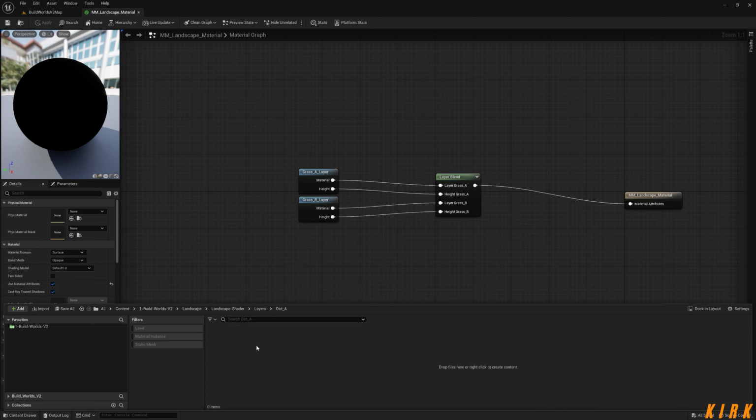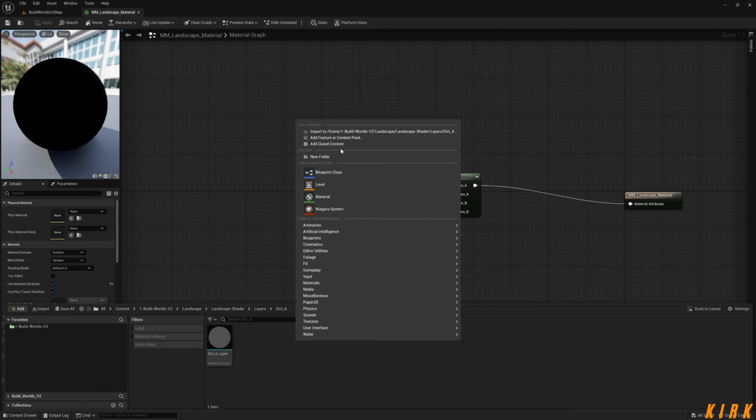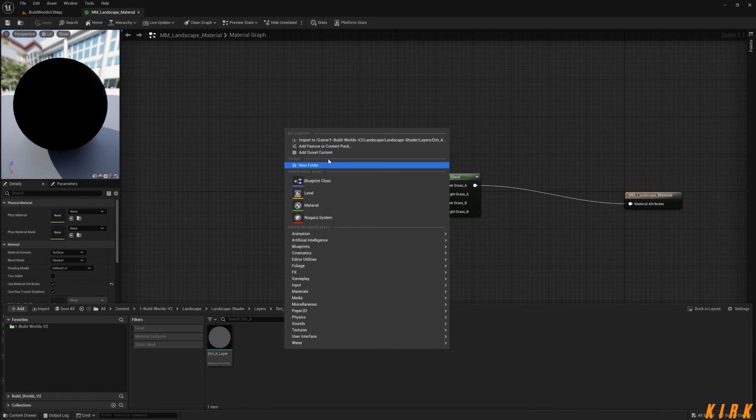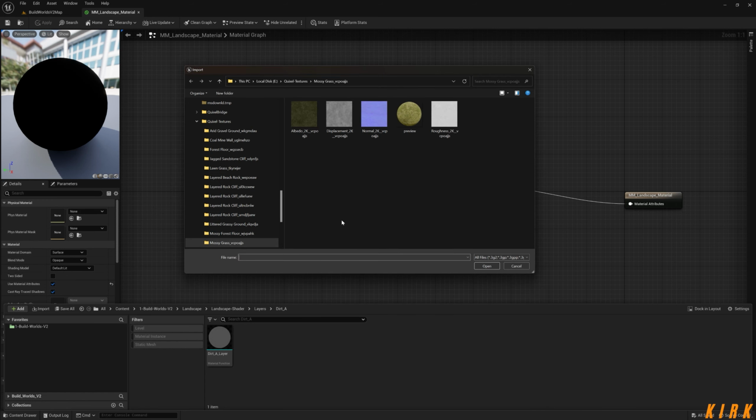I'm going to double click on dirt A and then Control and V inside, and I've got a copy of this master material layer. Click on it, press F2 and change the name, so this is dirt underscore A underscore layer. Right, and I'm going to want some textures for this, so create the same as before, right click in your content folder, import, and we'll find a suitable texture for dirt A.